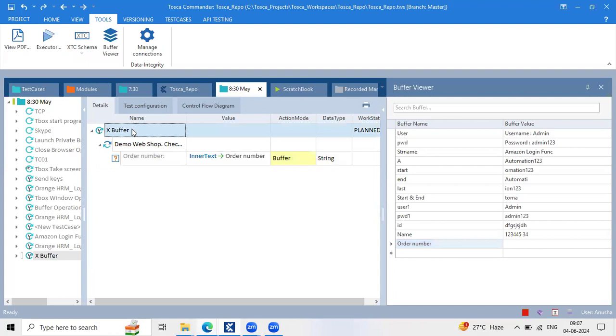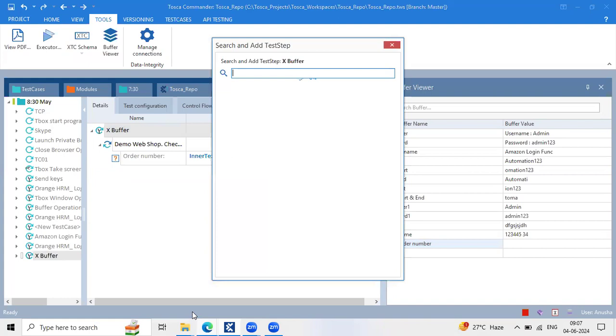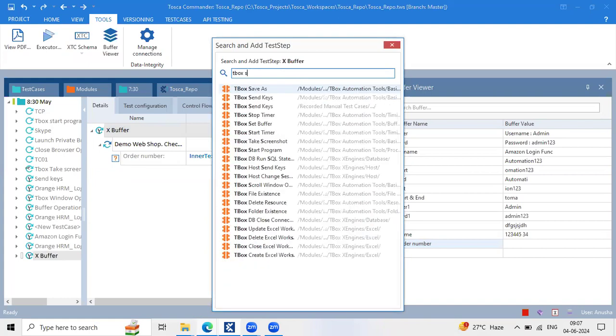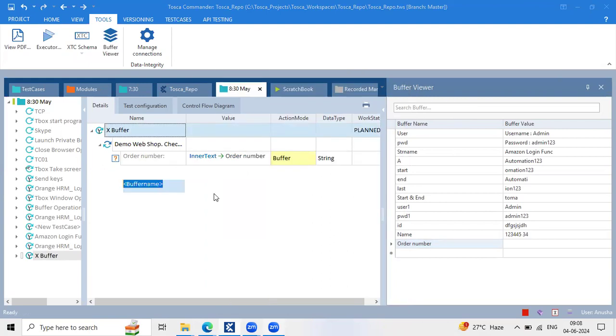Right click, search and add test step: T box set buffer. So instead of dragging and dropping, if you want to add your module attributes directly to your test case, this is the shortcut key tip. Search and right click. Shortcut key is Control T.